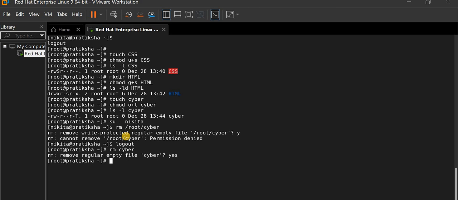It means only the owner can delete or modify things when you apply the sticky bit permission, not any other local users. So it's a very important command that we have learned today. So I hope you have this crystal clear.